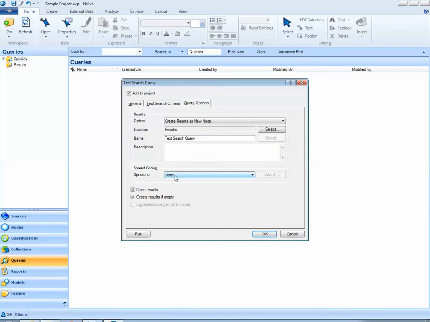Here, spread coding is set to none. So what the results of this query would look like for the word river is only the word river would be coded at this new node called Text Search Query 1. If I'd like to spread my coding, I could do so by picking one of these options. Let's go ahead and pick Broad Context to demonstrate.